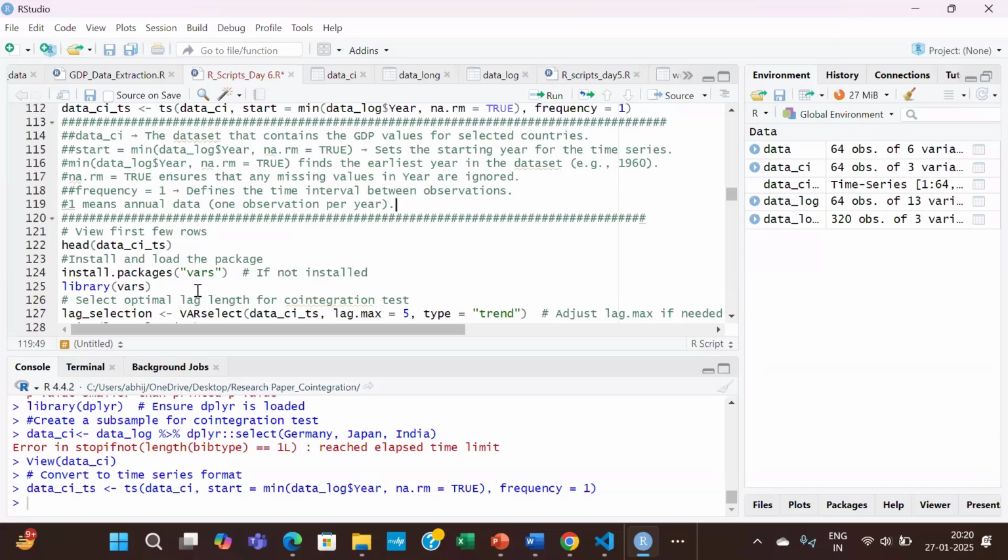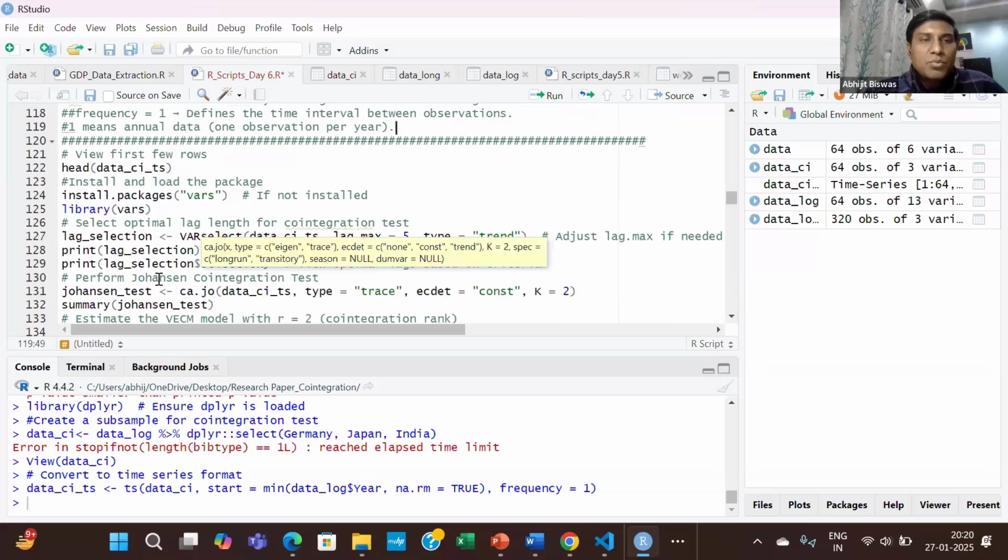Okay, so now what is the next thing that we will do? We are now ready for doing the cointegration test, but before we do the cointegration test, what do we have to do? We have to first do the lag selection. First, we have to do the lag selection. For lag selection, we need to use this package called vars, right?